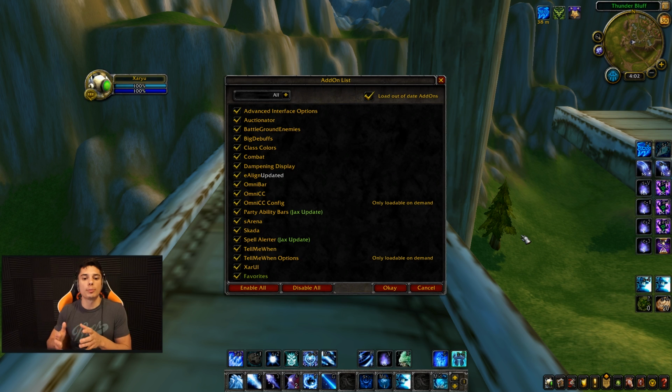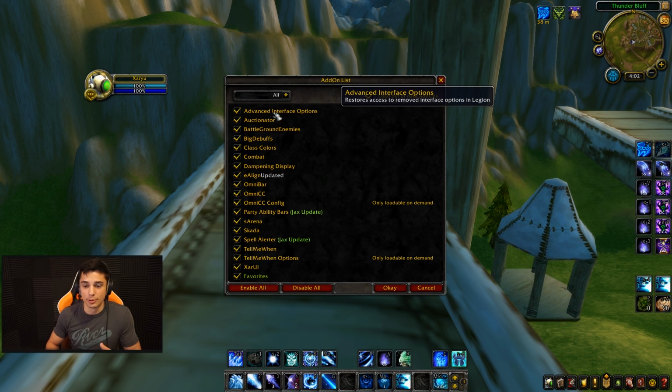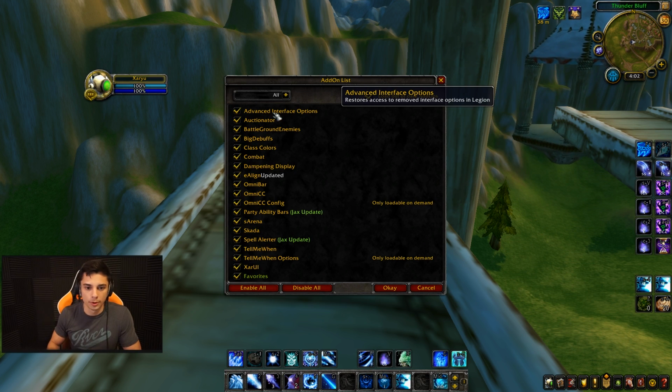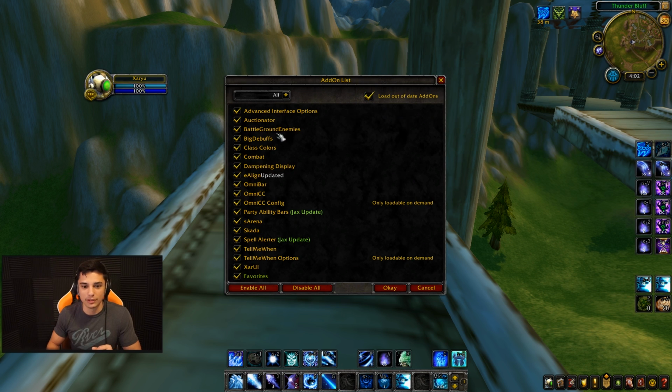So I'm going to go over my PvP add-ons here, right? We're gonna glance over all the other ones because they don't really matter that much for the purpose of this video. Advanced interface options gives me extra interface options. You don't need it unless you want to tweak your interface a little bit more than normal. Auctioneer add-on, lightweight. Don't need it for PvP.